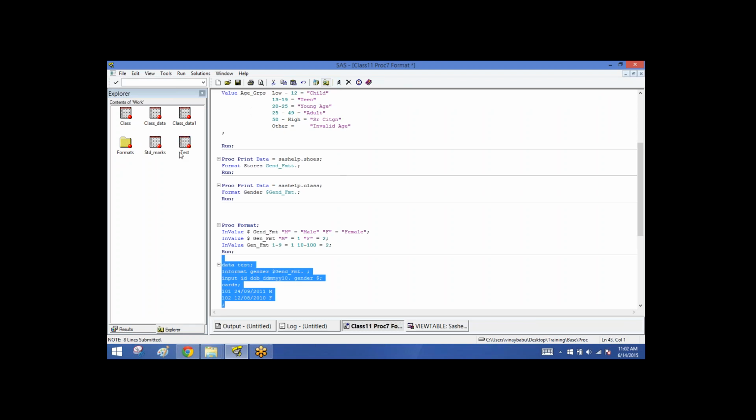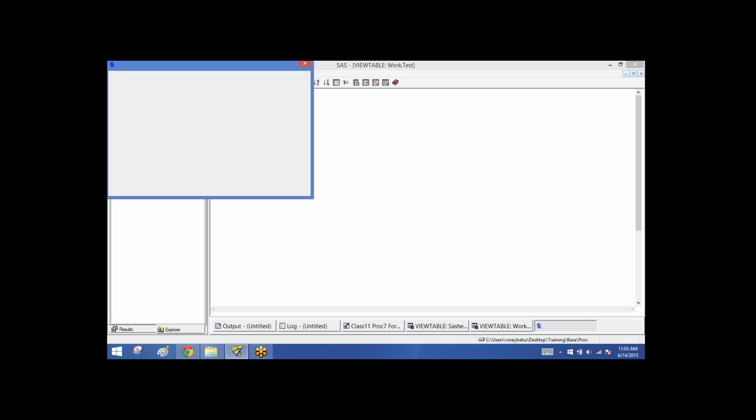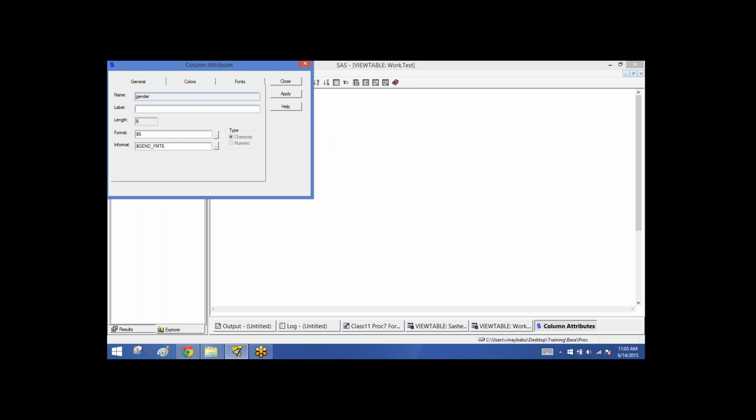So now let's run this again. I'm giving values M and F, but I'm converting them using an informat called gen under FMT. If I run this, M is converted into male and F is converted into female. Let's open the column attributes. See, now it's applied to the informat, right?